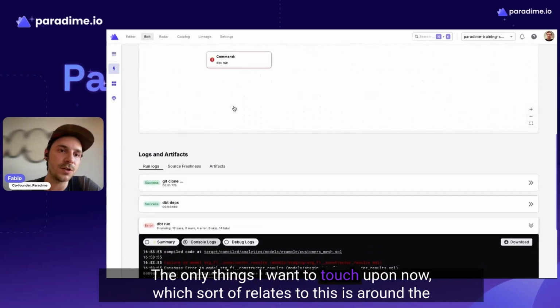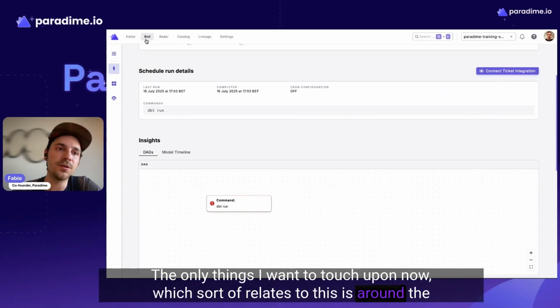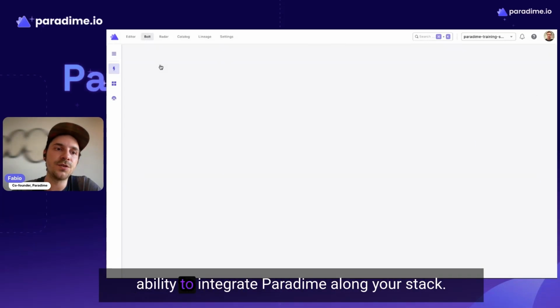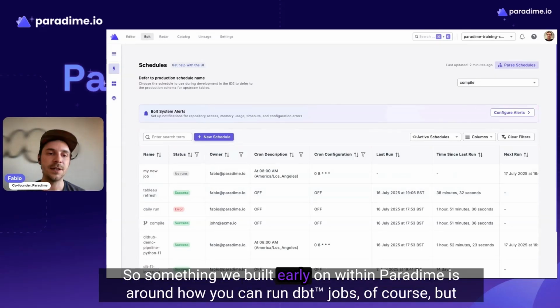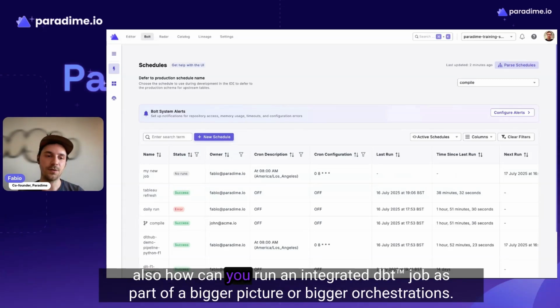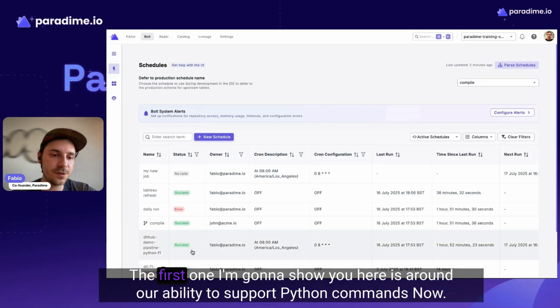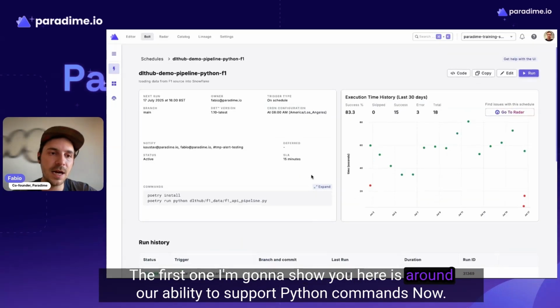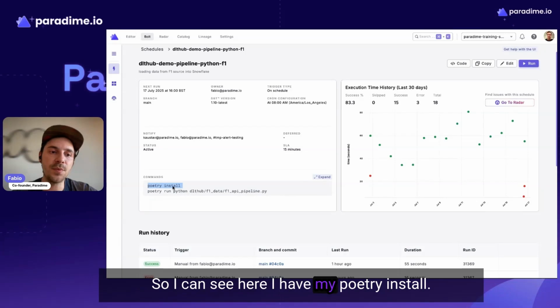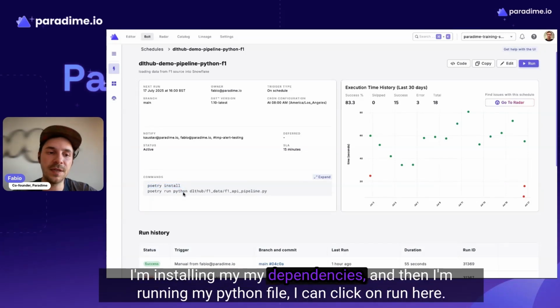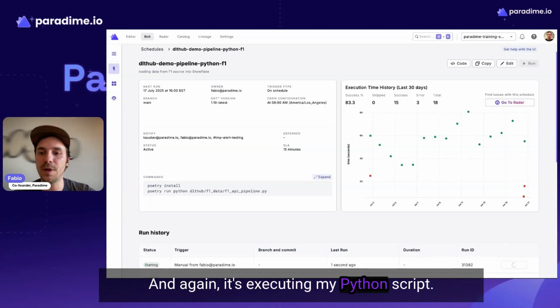The other thing I want to touch upon now, which relates to this, is the ability to integrate Paradime along your stack. So something we built early on within Paradime is how can you run dbt jobs, of course, but also how can you run and integrate your dbt job as part of a bigger picture, of bigger orchestration. The first one I'm going to show you here is our ability to support Python commands now. So I can see here I have my poetry install. I'm installing my dependencies, and then I'm running my Python file. I can click on run here, and again, executing my Python script.